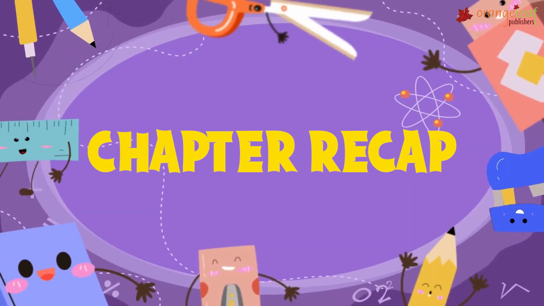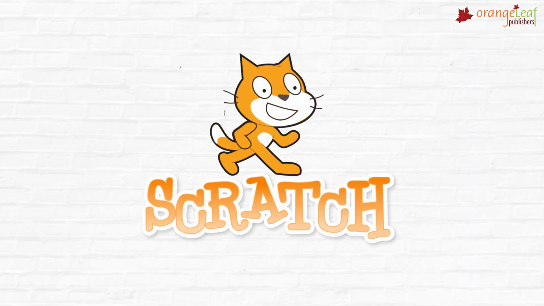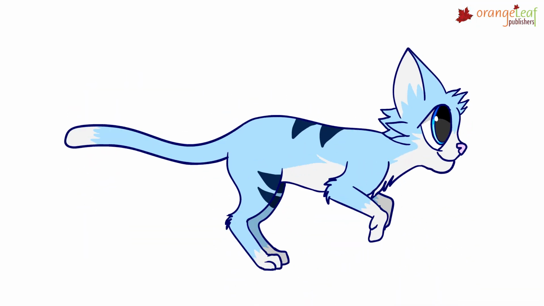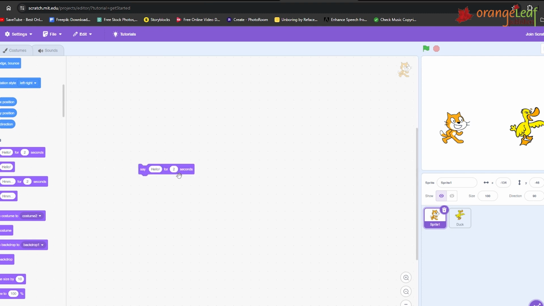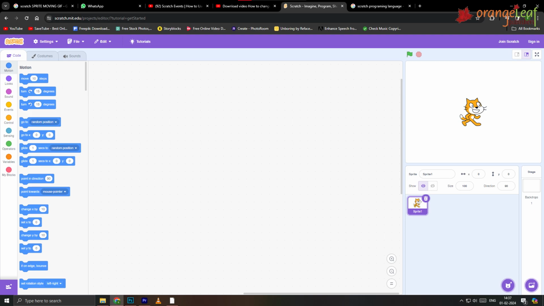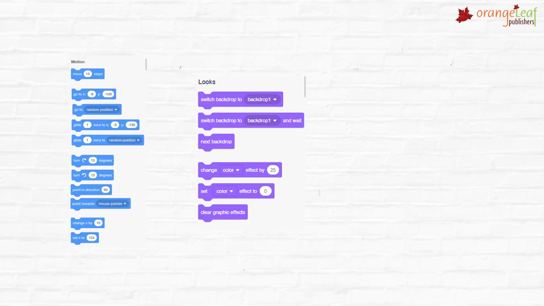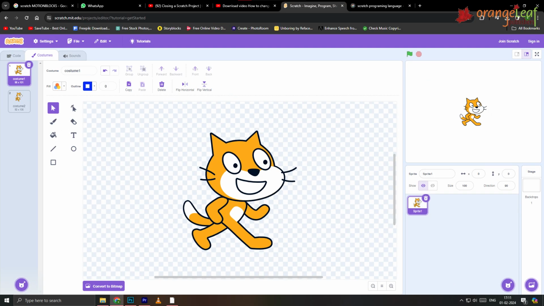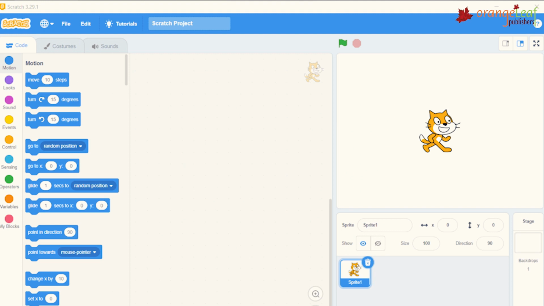Chapter Recap. Scratch is a computer programming language. The cat is the default sprite of the Scratch program. Scratch helps us to make our own interactive stories, games, and animations. You can drag and drop any action task in the programming area to make a sprite do different things. The blocks are divided into various categories such as motion, looks, and event blocks. To change the appearance of a sprite, click on the Costumes tab. And to exit from a Scratch project, click on the Close button in the title bar.